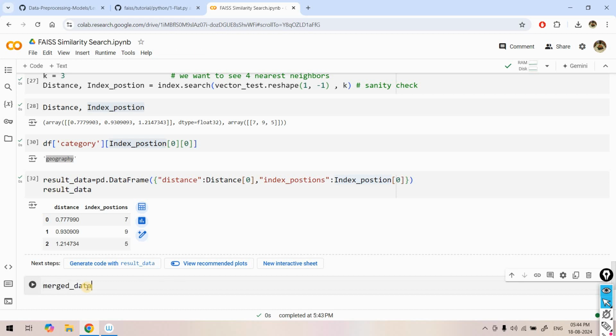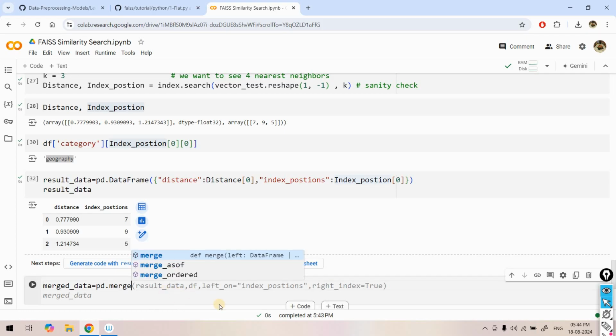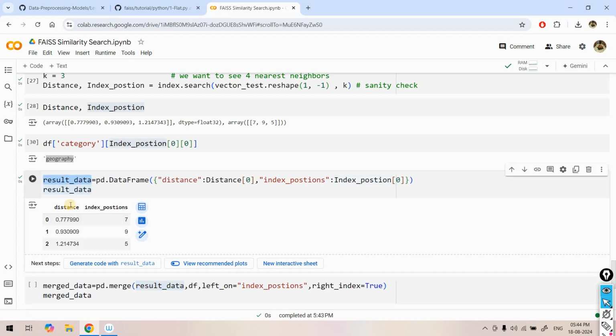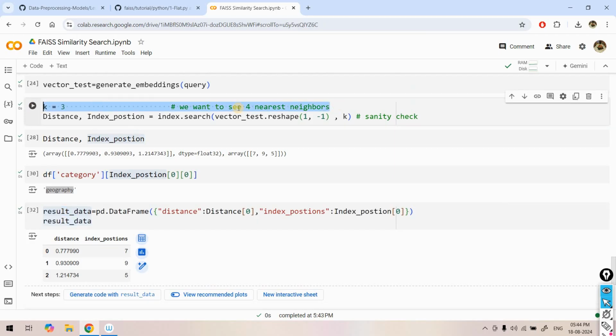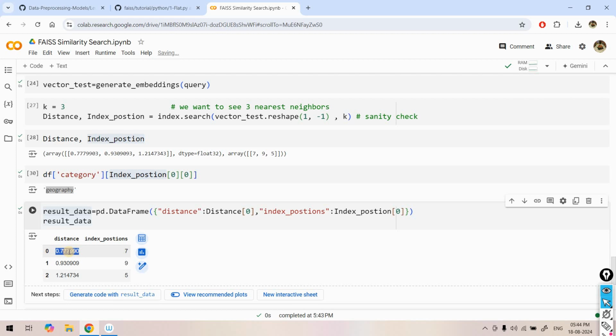So merged data equal to pd.merge, and here if you see, Google Colab itself is giving some suggestion. I can just click on tab and then explain the code. So result data is basically this particular data frame which contains the distance and the index position, and 3 rows it has returned because we tried to find the top 3 nearest neighbors. Here it should be 3, right? So that's why 3 distances or 3 rows it has returned, where the top row is the lowest distance or highest similarity, then the second most similar item, then the third most similar item.